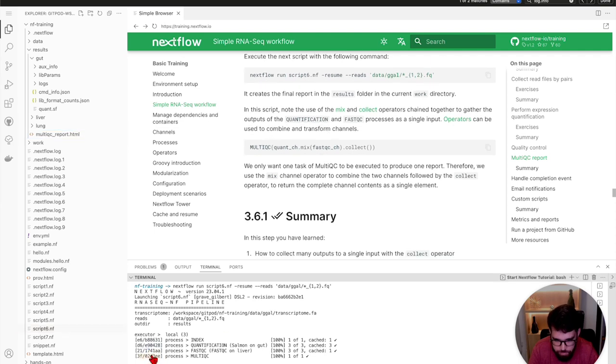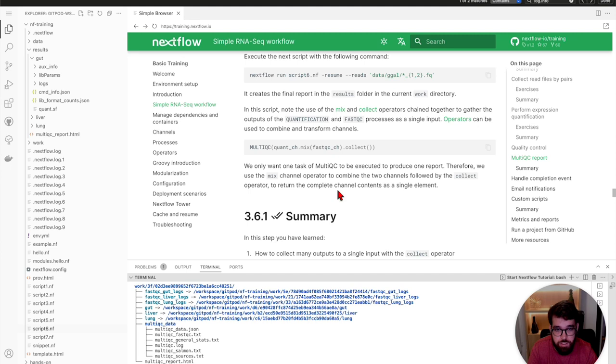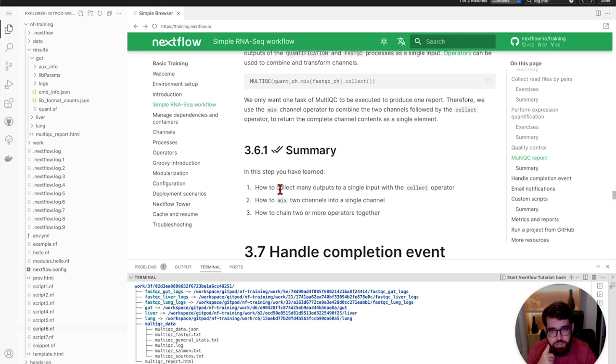Let's get into the MultiQC task directory. So tree work, and you see all the output files, there's a link here. The folder for the quantification of the gut, liver, lung, the FastQC of gut, liver, lung, all the files are here. And based on that, we can view the MultiQC report. So the summary for this section is that you learn how to collect many outputs into a single input with the collect operator. That's what we are doing here, right? How to mix these channels together and how to chain two or more operators together, because we are using mix here, we are using collect, and we are passing all that as a single channel to MultiQC as input.